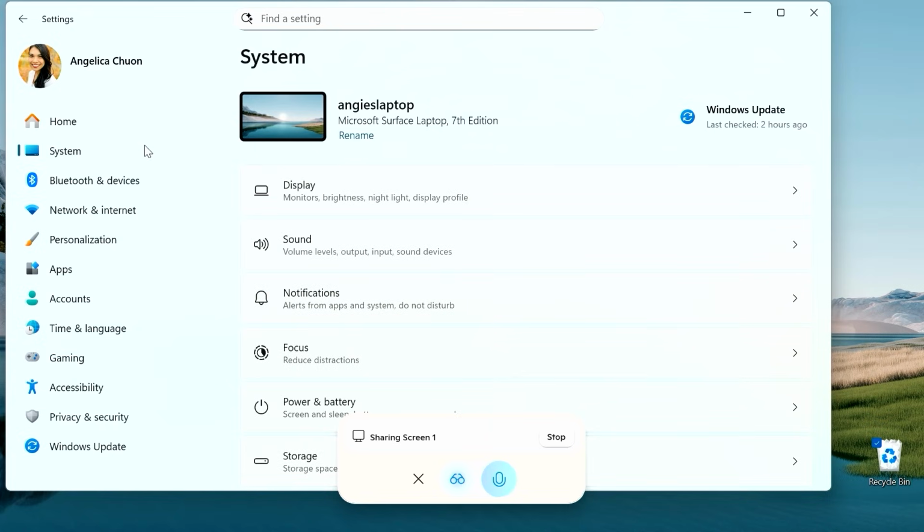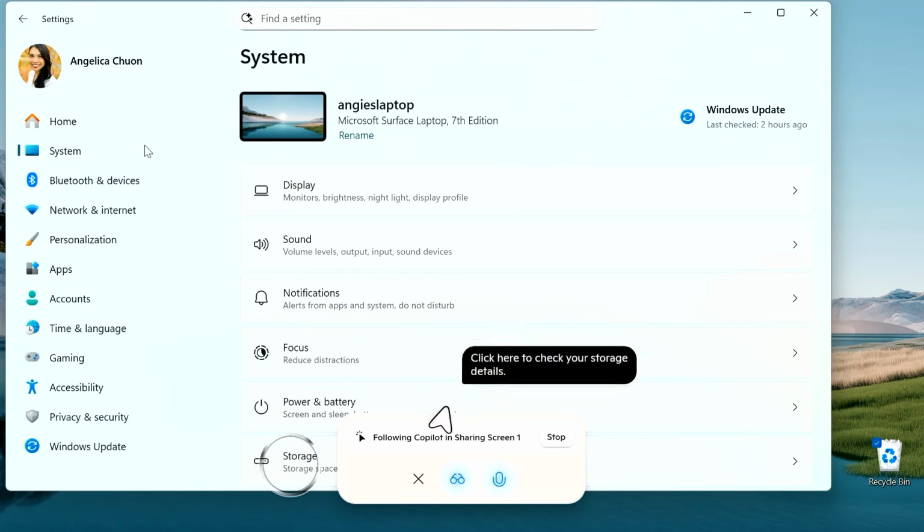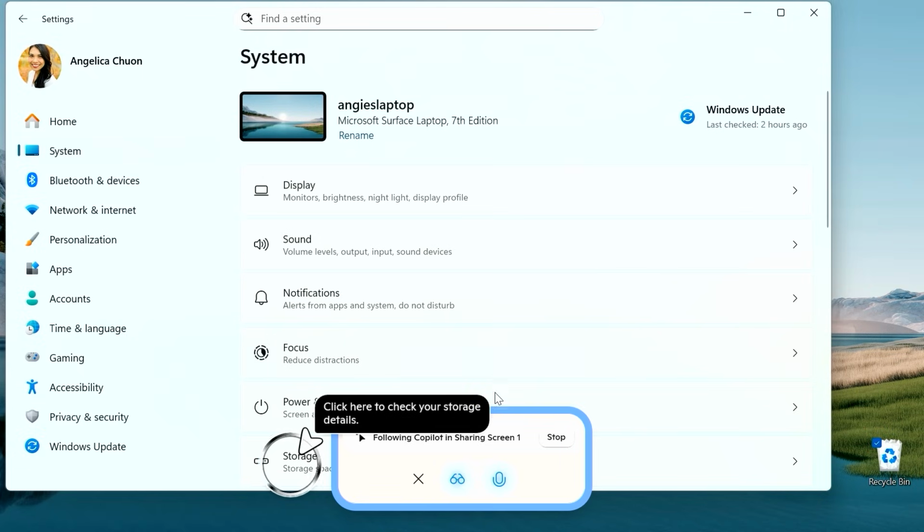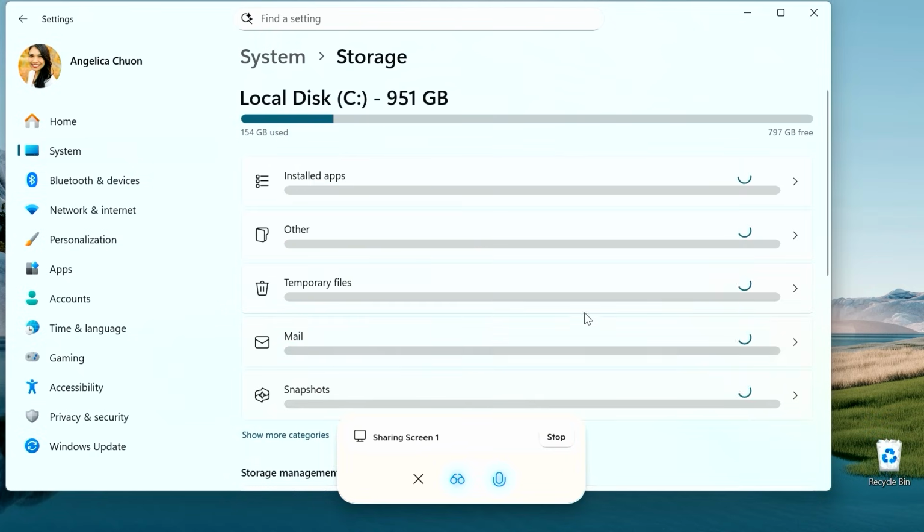Yeah, can you point to where I need to go next in my settings? I've highlighted the Storage option on your screen for you. Click there to see details about your disk space and usage. Thanks, Copilot.